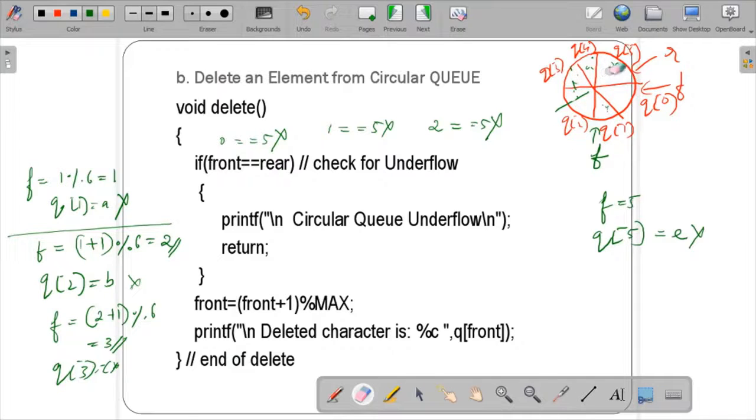So this is deleted. Now when you see over here, finally front will be updated over here. Now you check front and front is having the value 5 and rear is also having the value 5. Both are equal. When both conditions match, the circular queue is underflow. So this is regarding deleting an element from the circular queue.